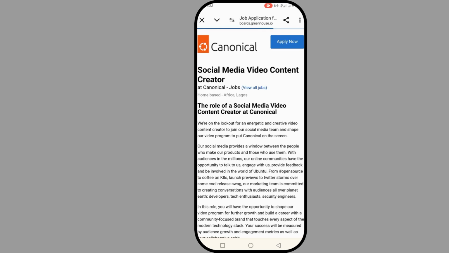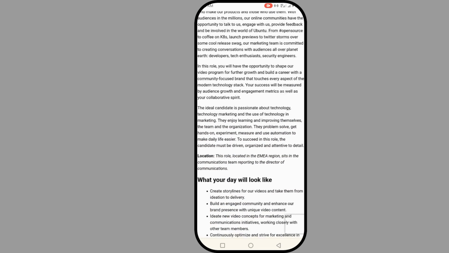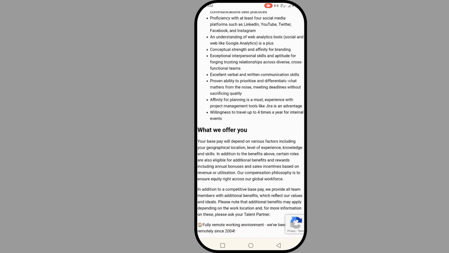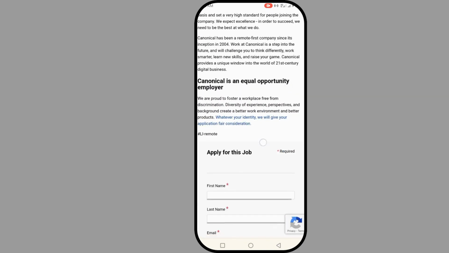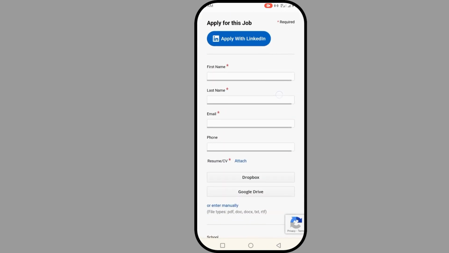The first thing is it's going to take you directly to the job application form. Now this is it. You can just go through everything to understand what they need. Now this is how to apply. You can say apply with LinkedIn.